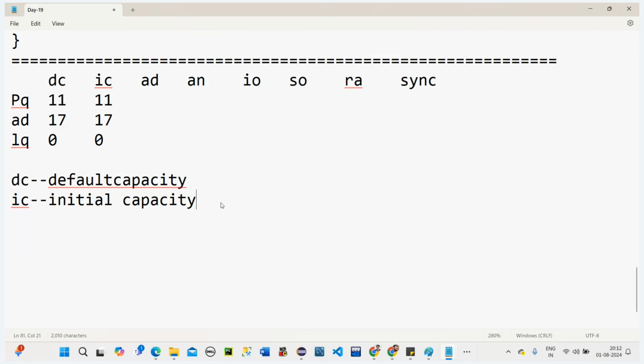And what is AD? Allow duplicates. Will it allow duplicates or not? Priority queue, yes, it allows. Everything allows duplicates here. Only a set will not allow.